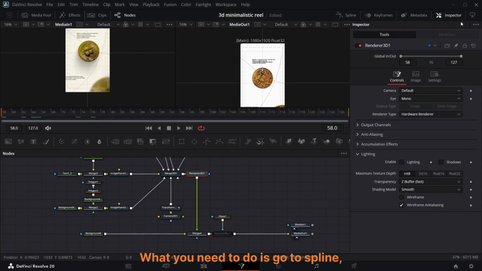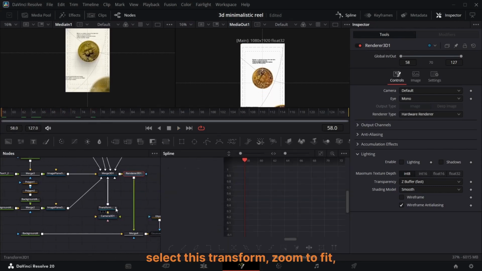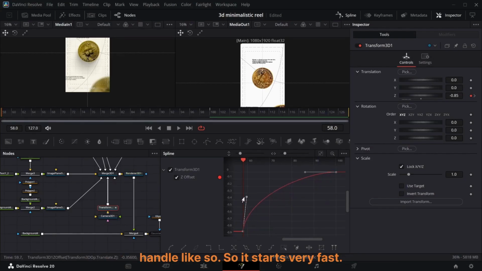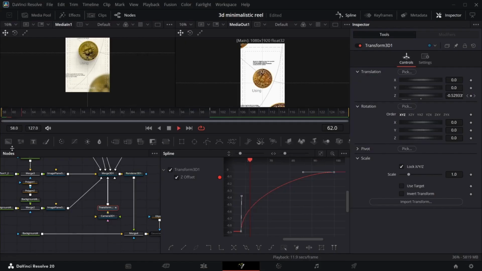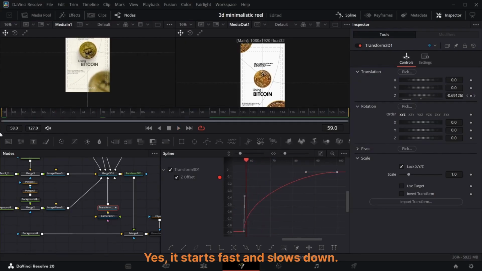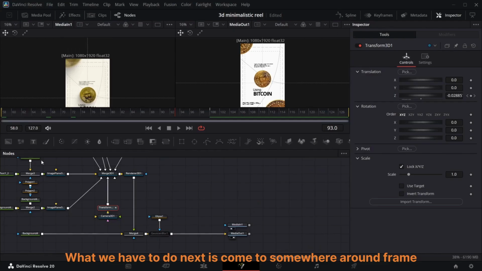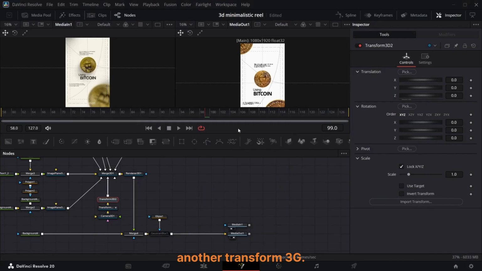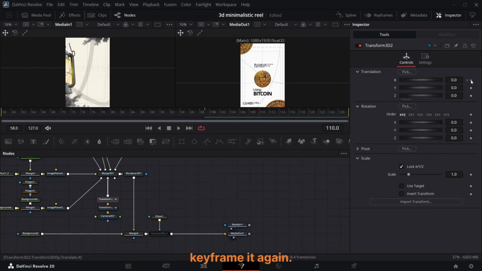Good. What you need to do is go to spline, select this transform, zoom to fit, and you're going to press S, and then you're going to take this handle like so. So it starts very fast. Yes, so it starts fast and slows down. What we have to do next is come to somewhere around frame 99 and do Shift+Space, add another Transform 3D. Now you're going to keyframe the translation X, go to maybe frame 110, keyframe it again.